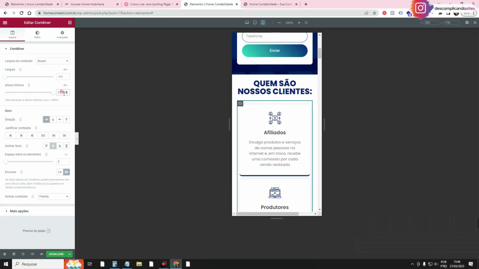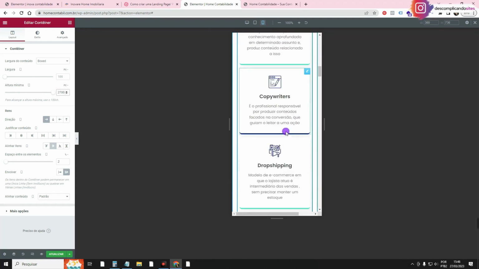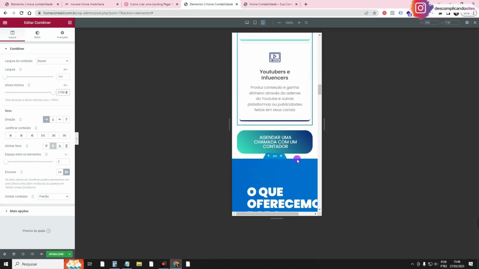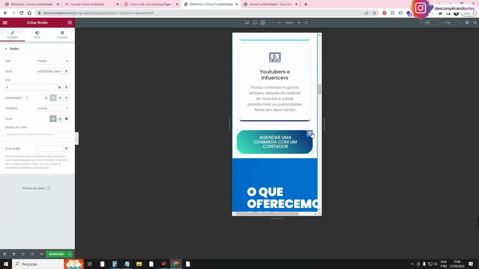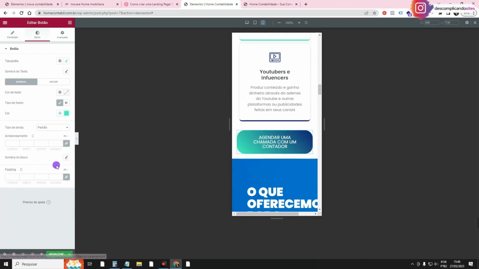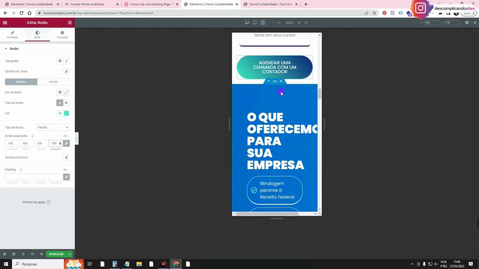I will click here in this container below. I will come advanced. I will put 20 of padding. I will come here in this title style. I will decrease its size here. I will leave size 32. And here in these ones, I will come here in each one of them. I will come advanced, and I will leave it like this, width 100.